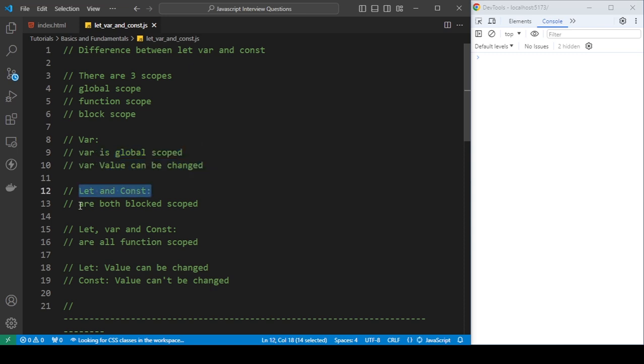Okay, so let and const are both block scoped, and let, var and const are all function scoped, and I will show you the difference with an example of what these two are, because there is a small difference that you need to keep in mind when it comes to block scoped and function scoped. Okay, so the value of let can be changed, but the value of const cannot be changed, because const is short for constant. It has to be constant throughout your whole application running, so the value cannot be changed.